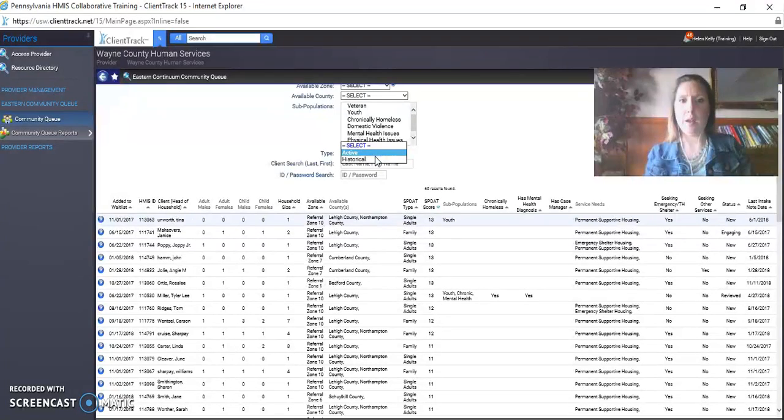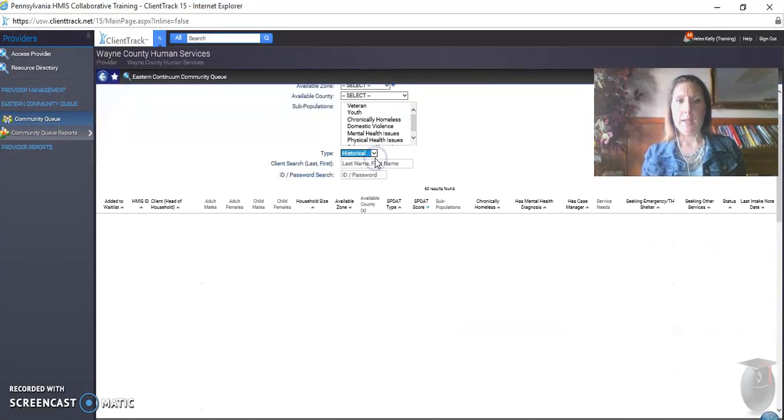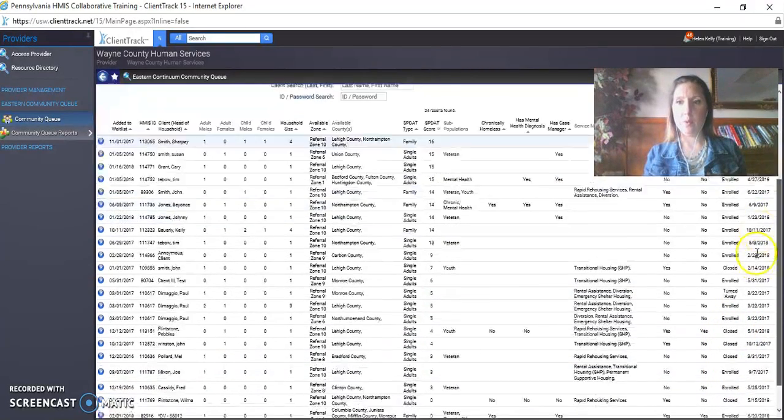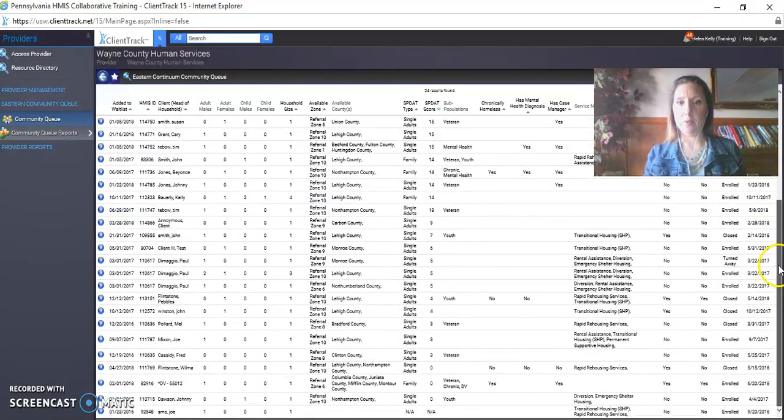The other set of statuses are found on the historical queue. So these are people that are no longer looking for permanent housing solutions. They have either been enrolled, which is done through a separate process. They have been closed. They have turned away. All of those sorts of outcomes. So all of those folks are here.